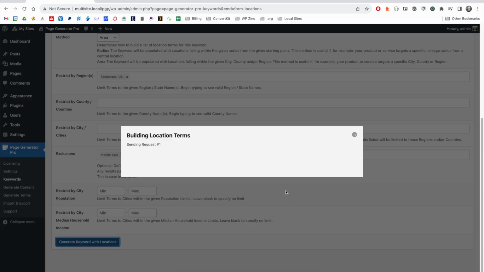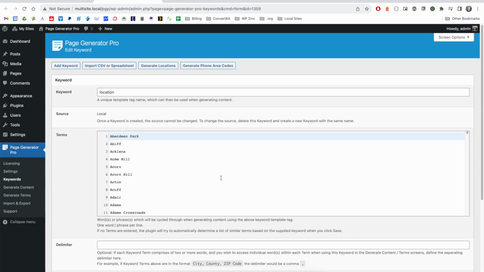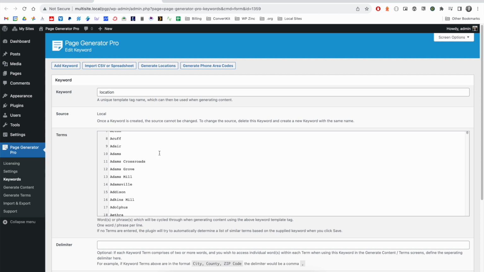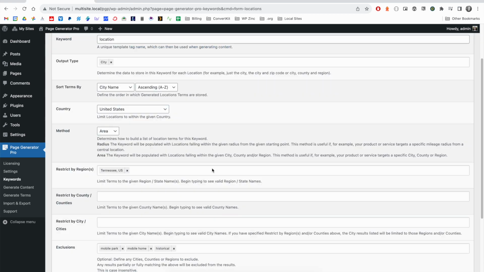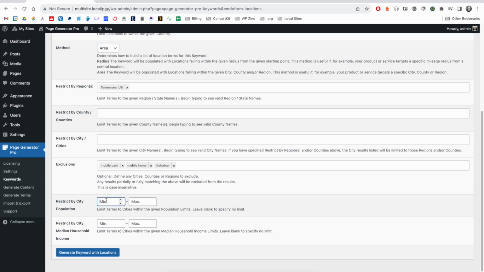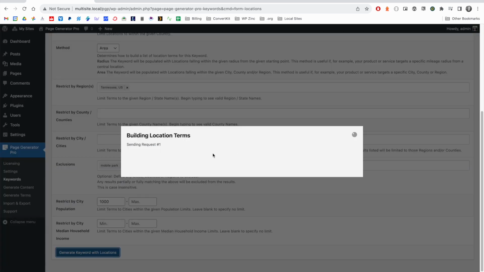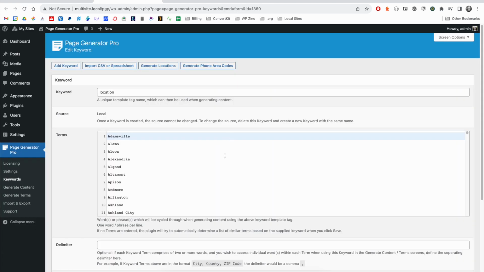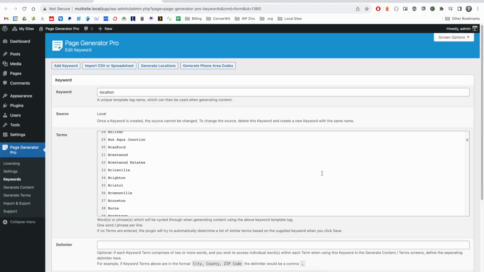We'll go ahead and generate the keyword, view the results, and this time we can see that that mobile home and historical result that was here has now disappeared. Again, as we demonstrated earlier, if we are only looking to target larger towns and cities, we may wish to apply a minimum population constraint alongside these exclusions. Once again, if we do this and view the results, we then get more meaningful data.